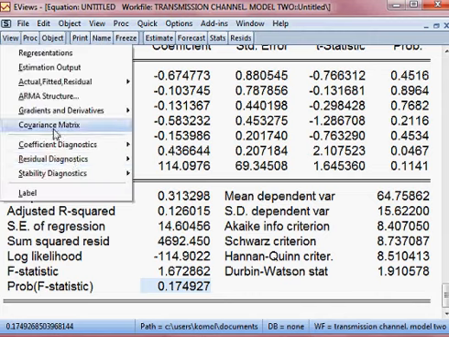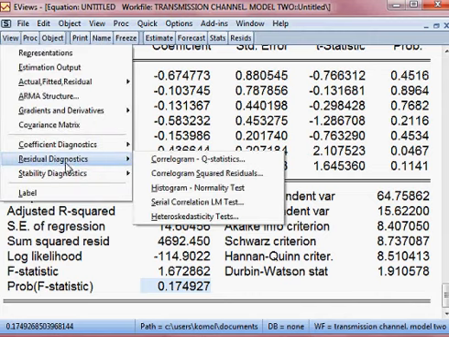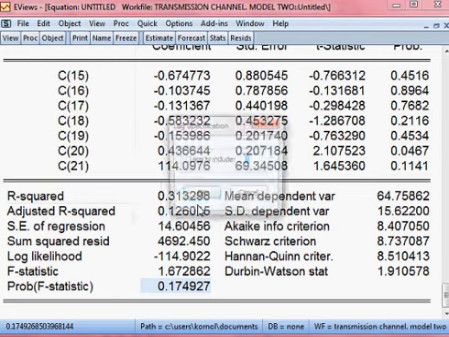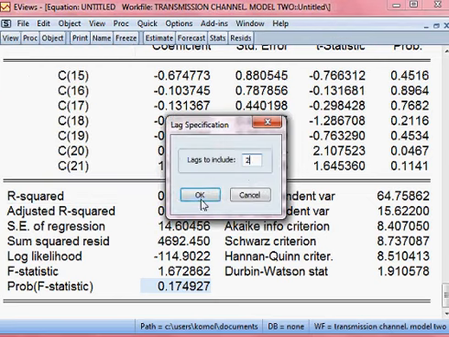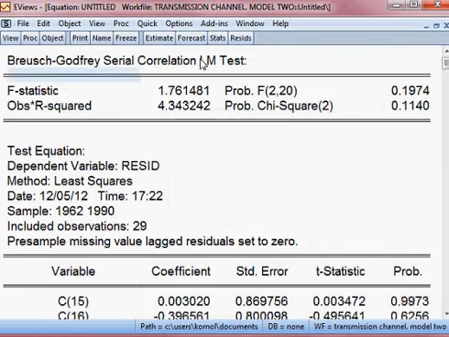I go to View, then I go to Residual Diagnostics. I check serial correlation first, and here it is 2. Okay, so it is the test of serial correlation. Observed R squared, yes, the p-value is very high, 11.4%, meaning that this model does not have any serial correlation. So we are happy about this model.